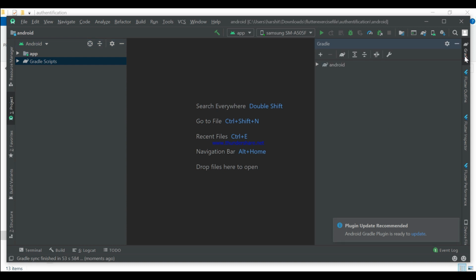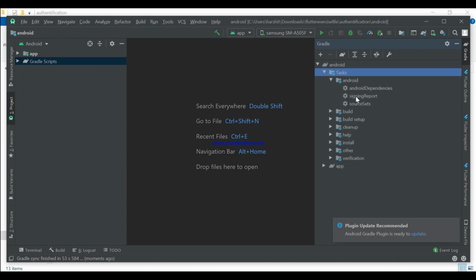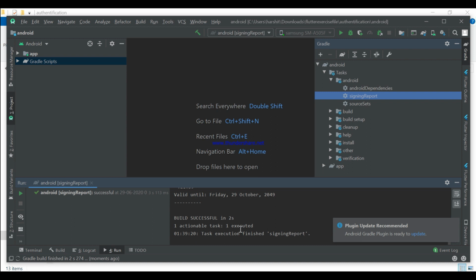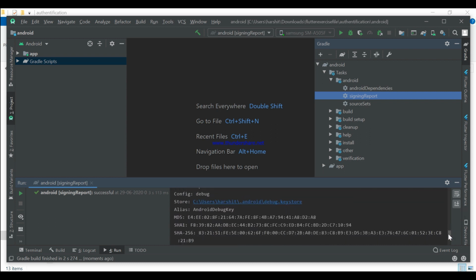Now indexing is done. Just tap on this Gradle and this Android, then task, and again tap on Android. Yeah, click this sign in report. Just wait for a minute. Yeah, here is our SHA1 key. Just copy this key and paste this key inside the SHA part.